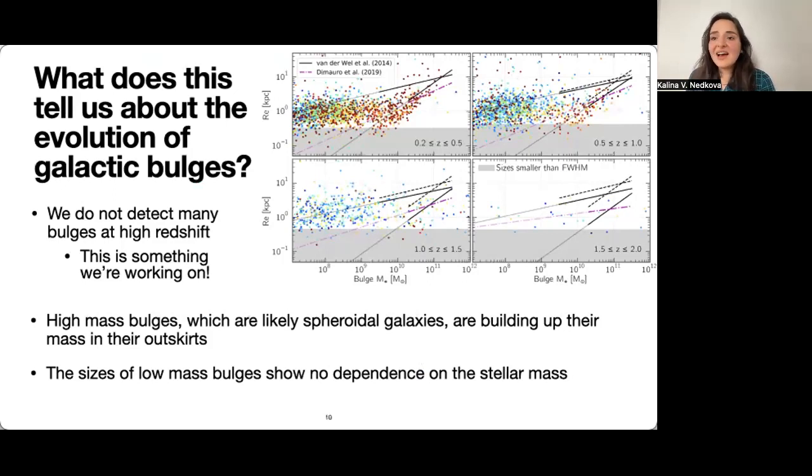So this has, I think, really important implications for the way that bulges can evolve.